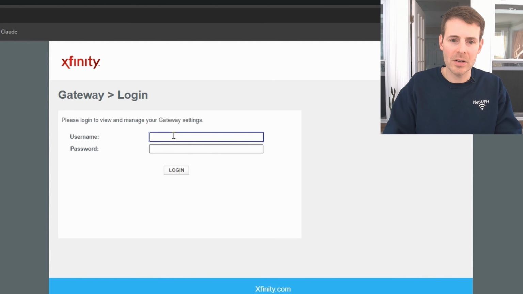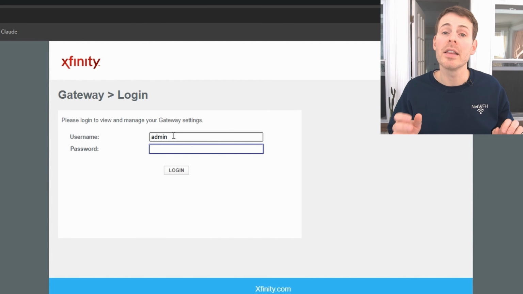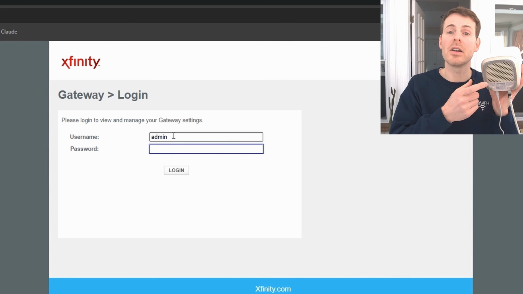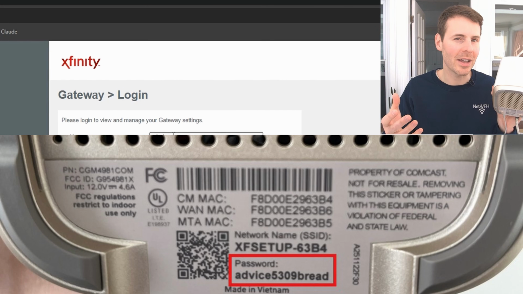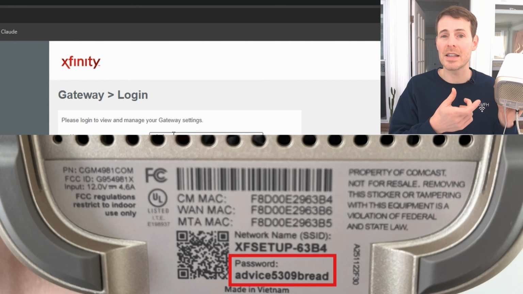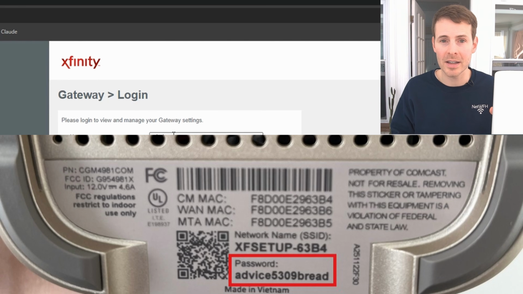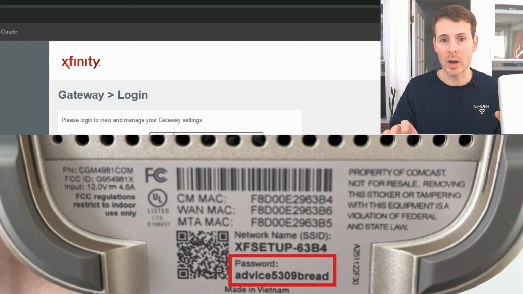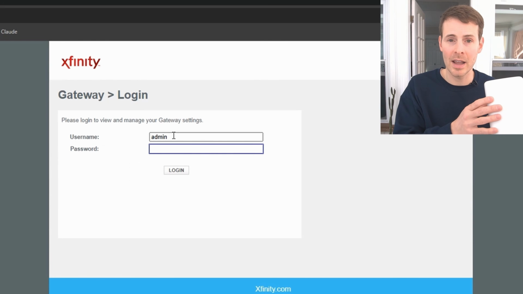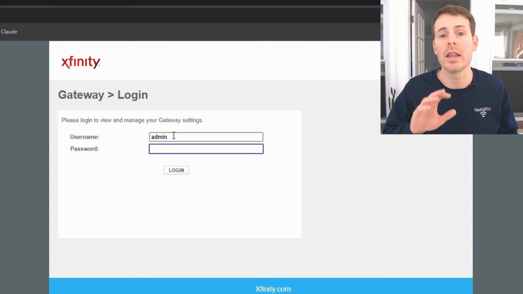What we want to enter is for the username, we want to type admin. And then for the password, if you haven't set a custom password, the default password is listed on a sticker on the bottom of your gateway. I will admit it's a little bit confusing because it's listed as the default password for the Wi-Fi network that your gateway is broadcasting. But what I've found is this password is the same for your advanced settings as well. So just type that in. Or if you've set up a custom password, go ahead and type that in now and log in.